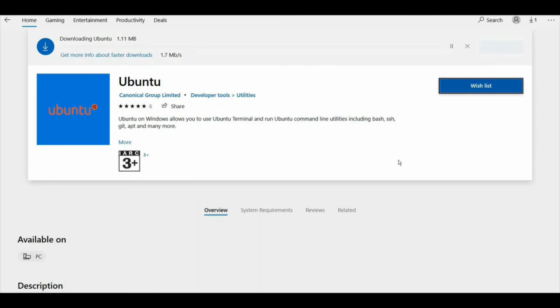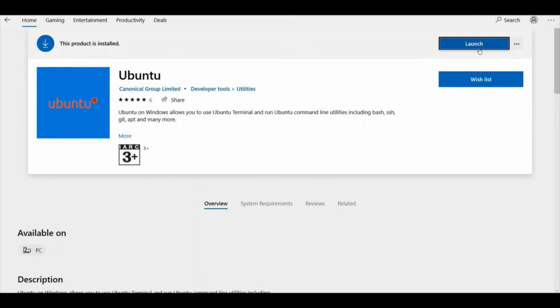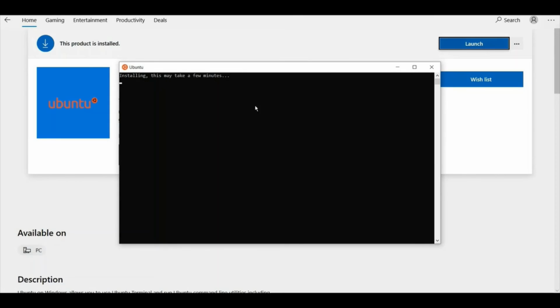It is downloading to my laptop. Okay, and it started installing. Okay, now it is installed. I will launch the Ubuntu now. Okay, it will take a few minutes to install and set up the Linux.